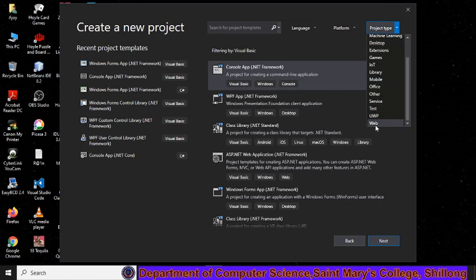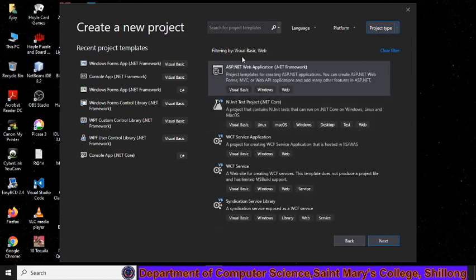All right. So if you go for the web, all the web applications will be listed out over here. So that makes our choice very easy. All right. But if you make it all project types, everything comes up. So let it be that one. So now, as I said, I will be choosing ASP.NET web application. So let's choose this, and I say next over there.